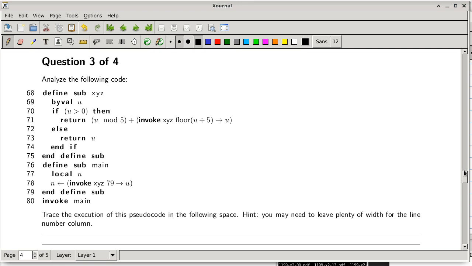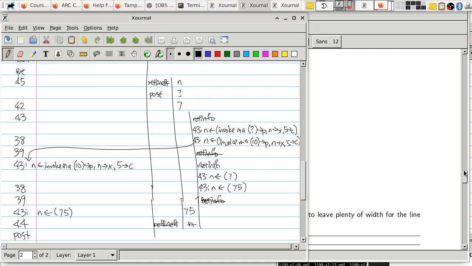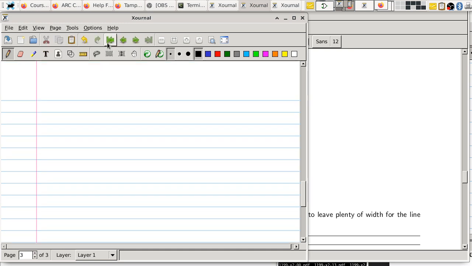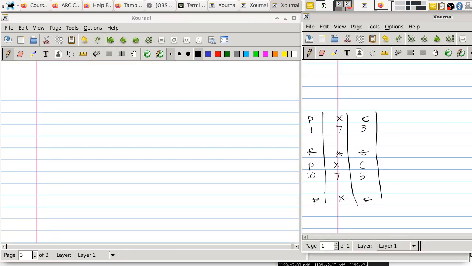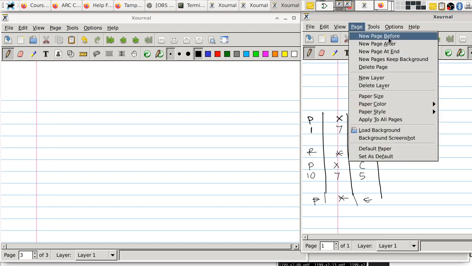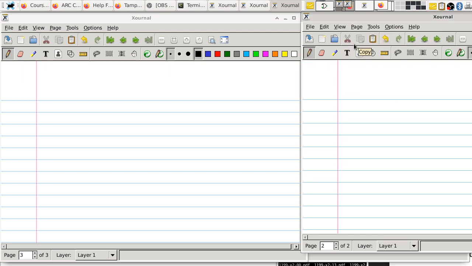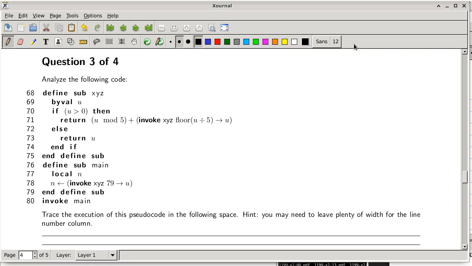All right, so should we work on this one? Yes? Okay. So I'm going to do the same thing. On this one, we'll start a new sheet, new page after. And I have a strong suspicion that we'll need a new page on this one too. So we'll go ahead and start with both. And here's the code. So let me see. I'm trying to find a way so I can see the code and also work on the traces at the same time.